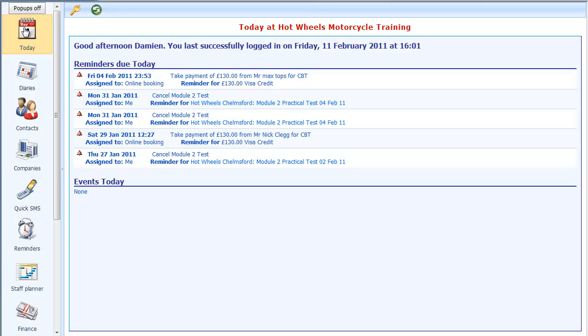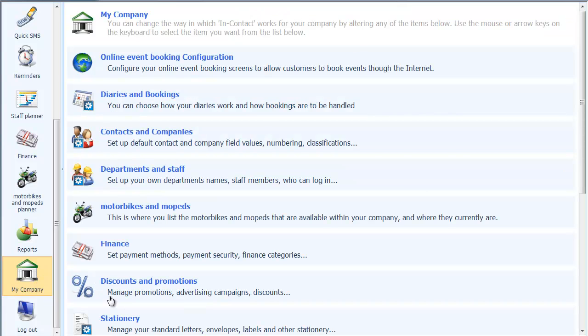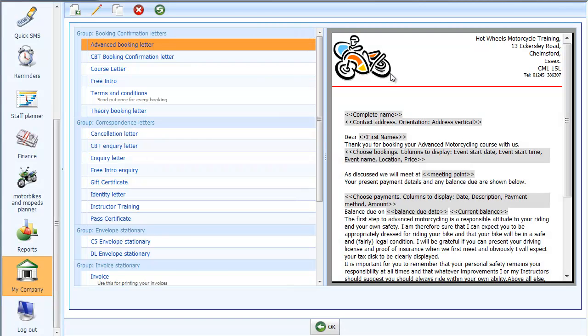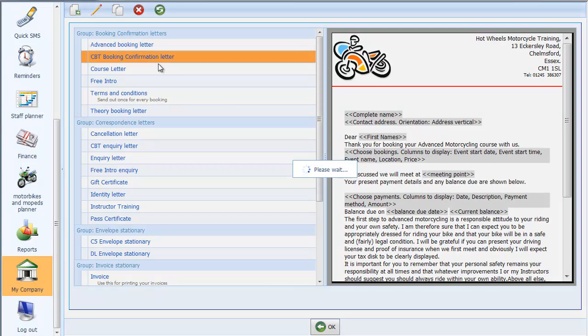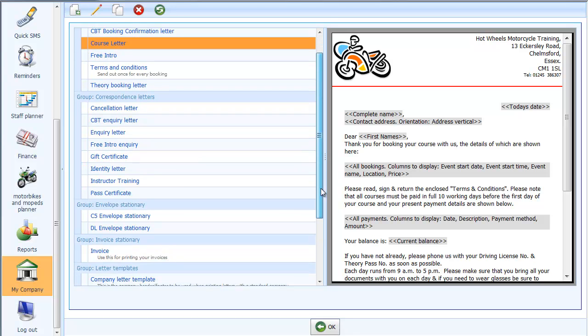So if I go to my stationery, so into my company, into stationery, you'll see how each of these letters, when I click on them, they all have a standard header and footer, in this case the company logo and our address. And the great thing about this is you only have to set it up once, and you can then apply it to every single item of stationery you create. So what I'm going to do is show you how to set up another one of these. Obviously we already have one set up, and I'm going to show you how to create a second one.